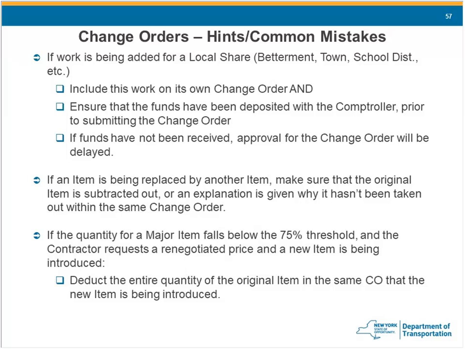I already stated this, but if an item is being replaced with another item, make sure the original item is subtracted out, and state that in your explanation.